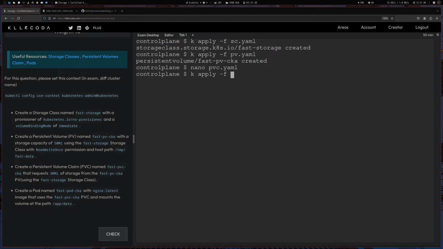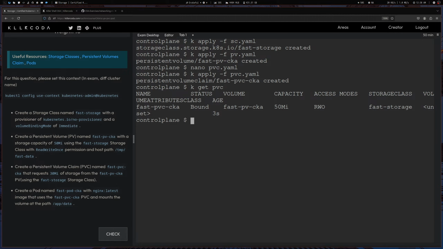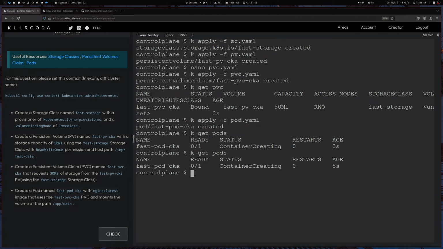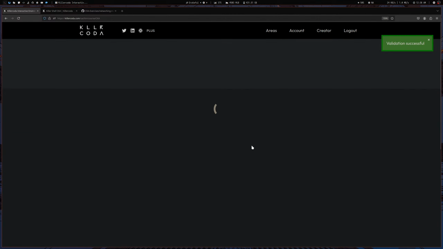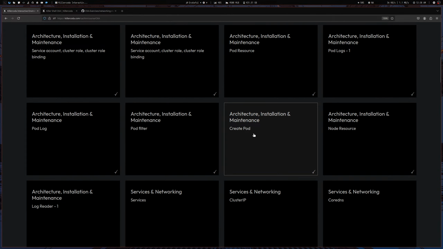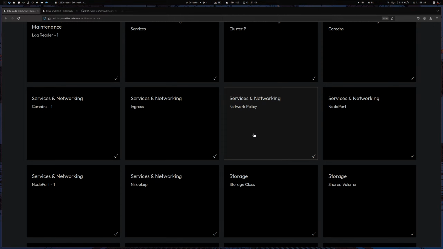Okay, apply -f pvc.yaml. Okay, get pvc is found. Okay, apply -f pod.yaml. Perfect. Okay, get pods. Perfect. Check. Amazing. Done with that.